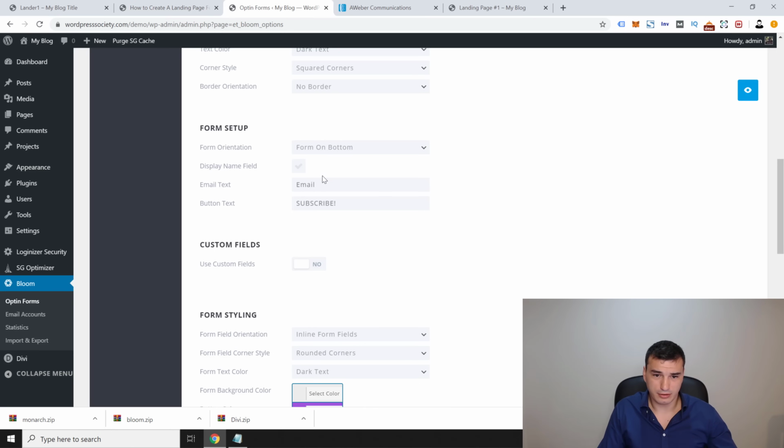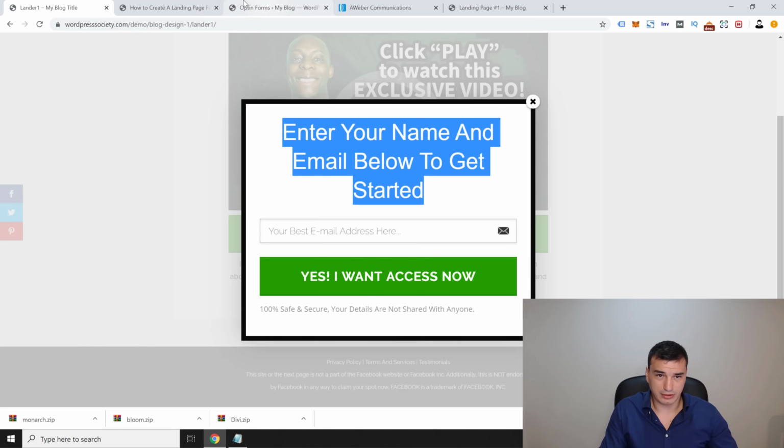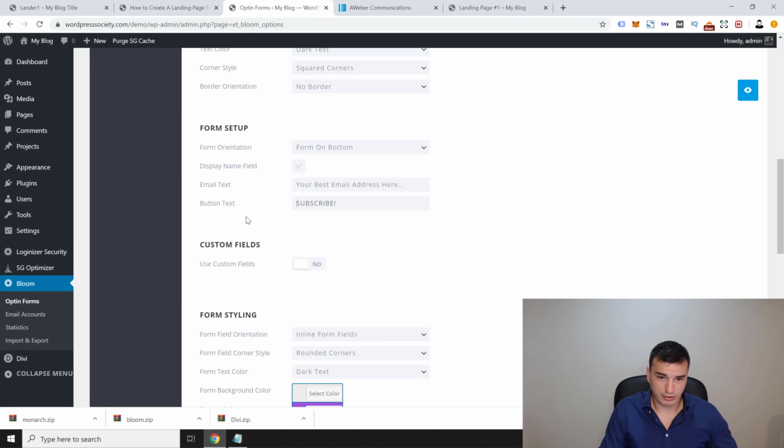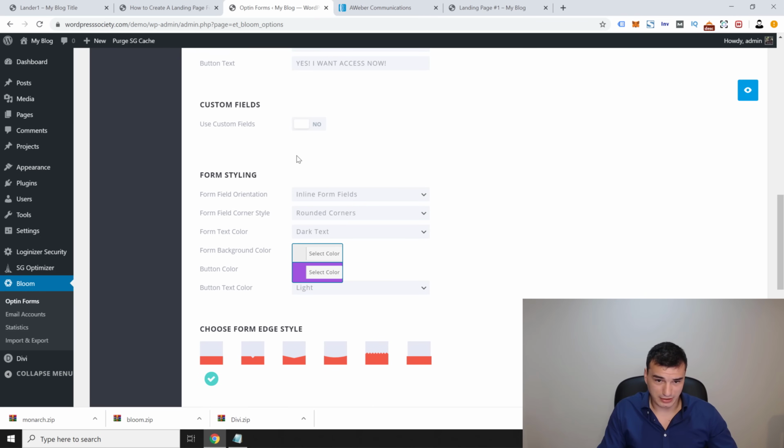Just give me a second. You wanna add that text. Your best email address here. And then we have here, yes, I want access now. That's what we're gonna add instead of subscribe. Yes, I want access now. And then we don't use custom fields in this one.